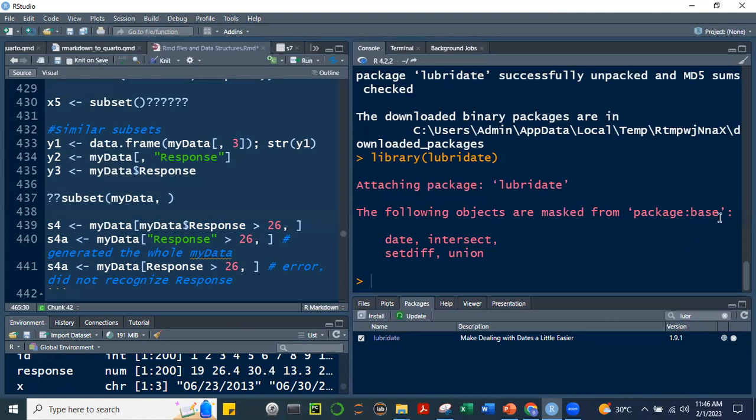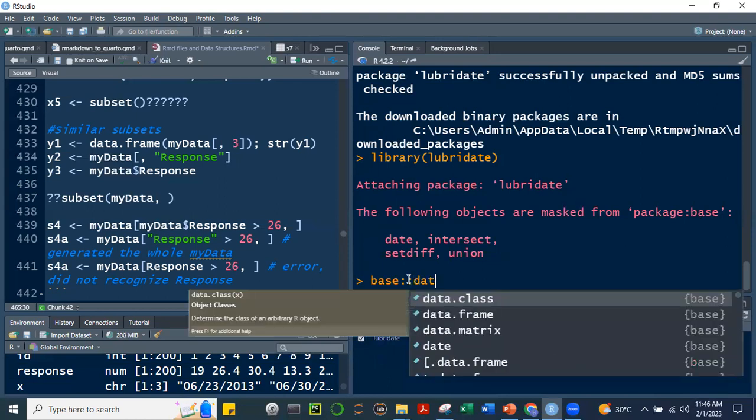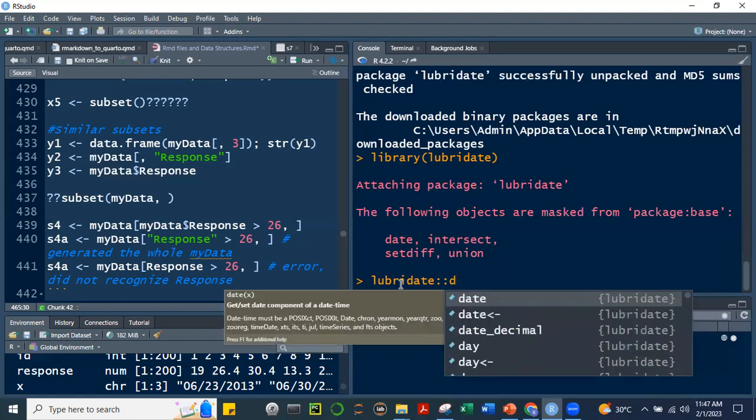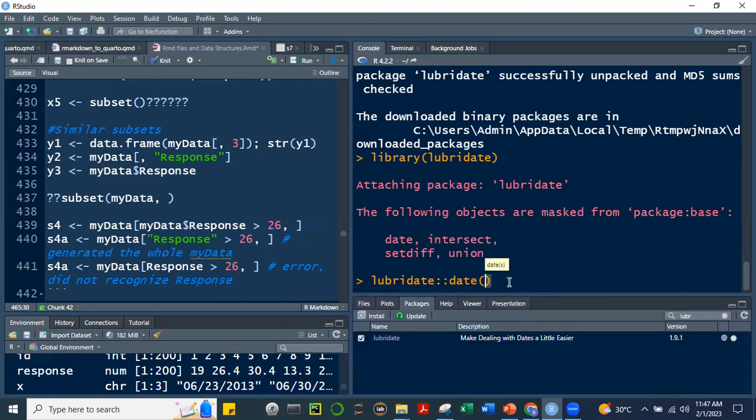Unless I want to use the base function, then I will have to type, for example, base, double colon, and then date. There. If I want to use the date function in base R, then I will have to type this. However, the default will be from the Lubridate. As you can see there. Let me close this. Lubridate, double colon, and then D. You can see here that there's also the date function in Lubridate.